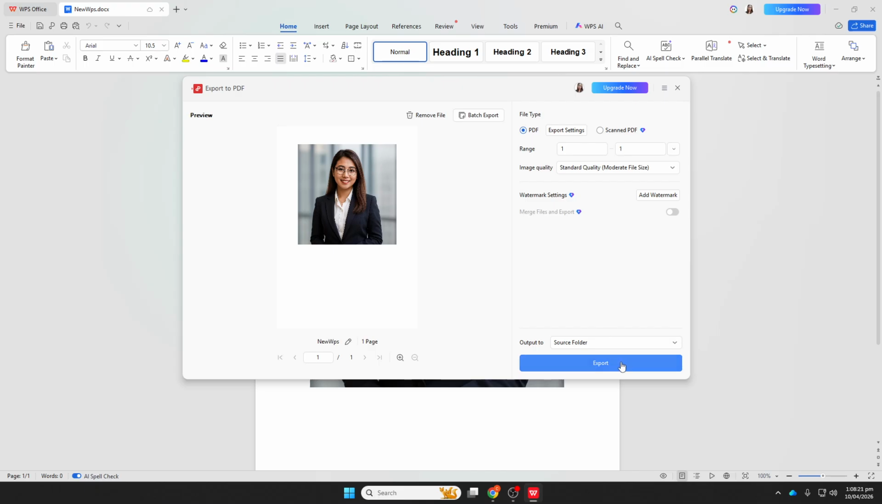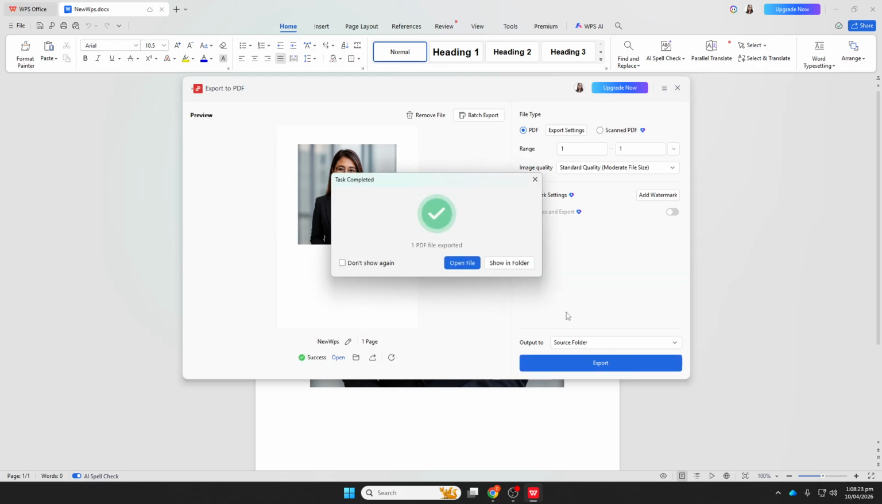When your settings look good, click Export. You'll be prompted to pick a save location. Choose a folder you can find easily, give the file a clear name, adding a version or date can help, and confirm the location so you don't need to search for it later. Finally, click Save. WPS will process the export and create your new PDF in the folder you selected. You're done. Your WPS file is now a PDF created with the built-in export tool.